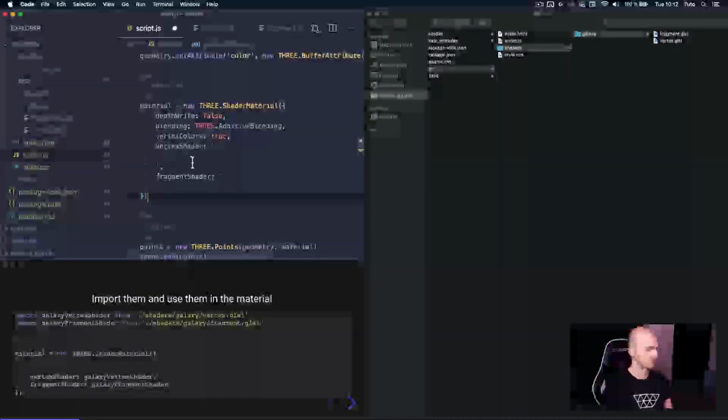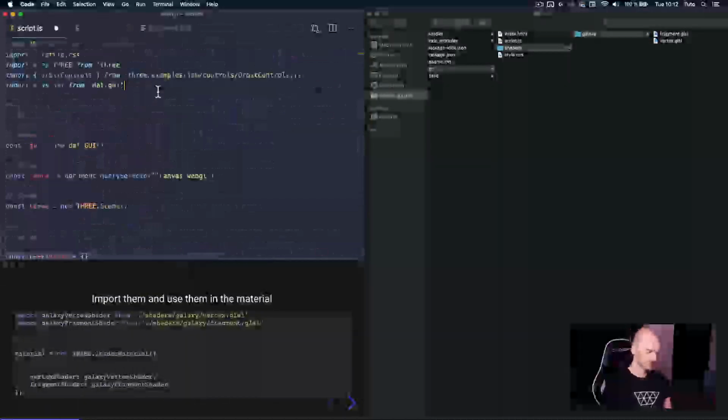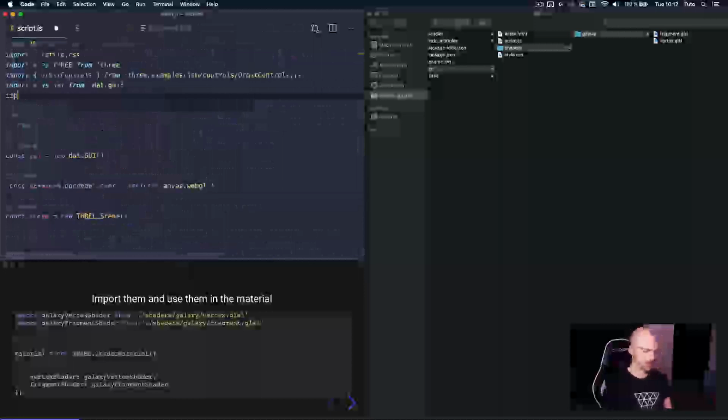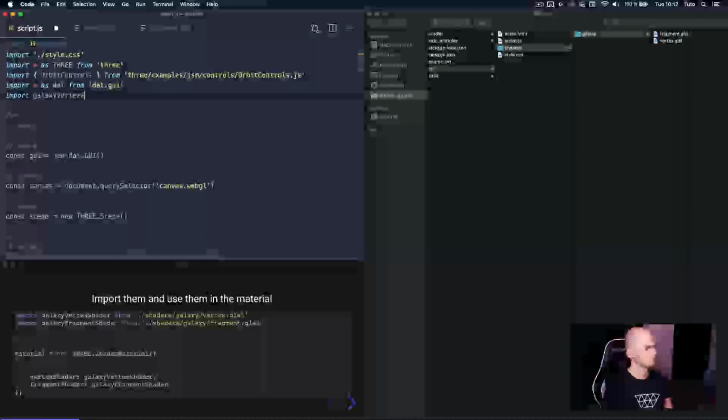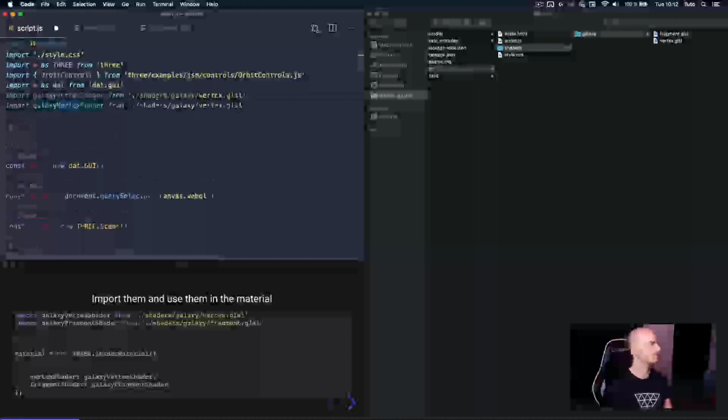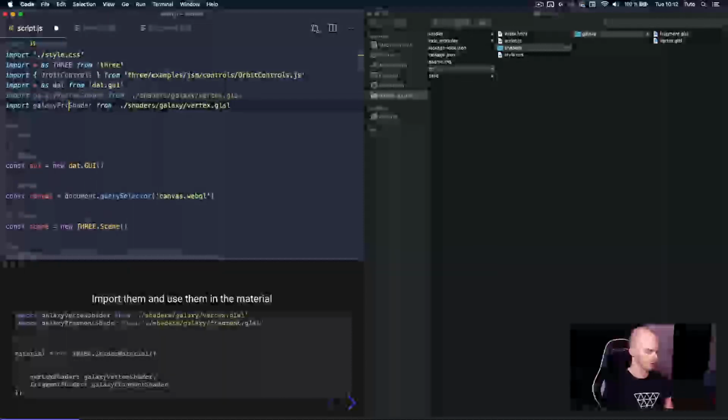All right, and now we can import them. So we're going to fix that shortly. I can close the sidebar, and you're going to import them as usual, and we are going to call it galaxyVertexShader. Yeah, why not? From shaders/galaxy/vertex.glsl. This is just the path starting from the script.js. Then fragment. Be careful with uppercase, lowercase, stuff like that.